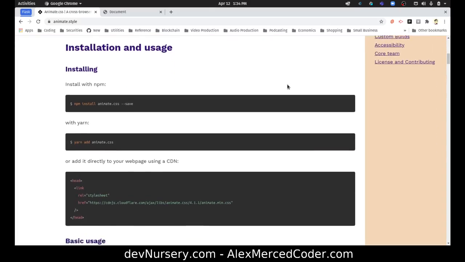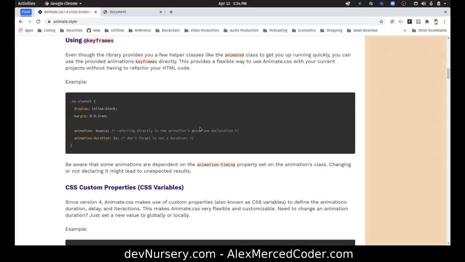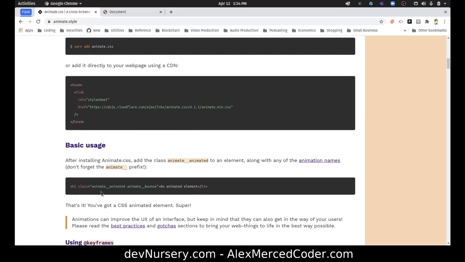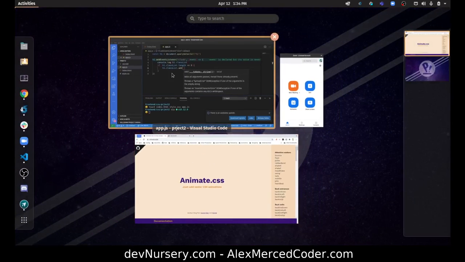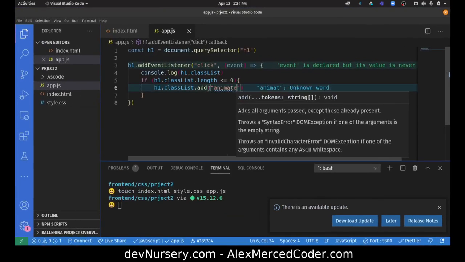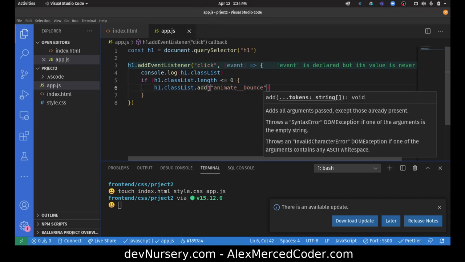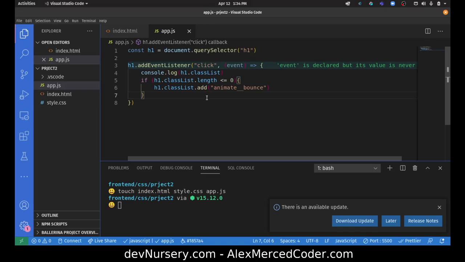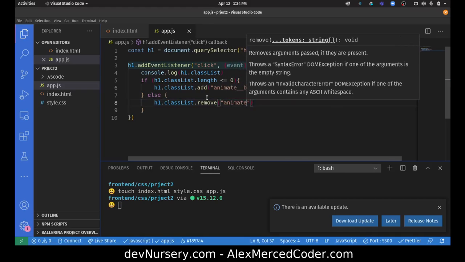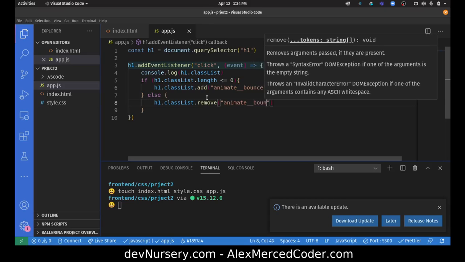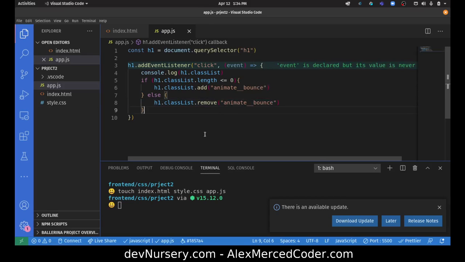Is it just a list? No. Okay, fine. So basically, the general pattern is animate, two underscores, and then the name. So let's do bounce. We're going to add animate__bounce. So what I'm doing is adding the class which will trigger the animation. But again, if there is a class on there, then what I want to do is h1.classList.remove animate__bounce, so that way it stops happening.